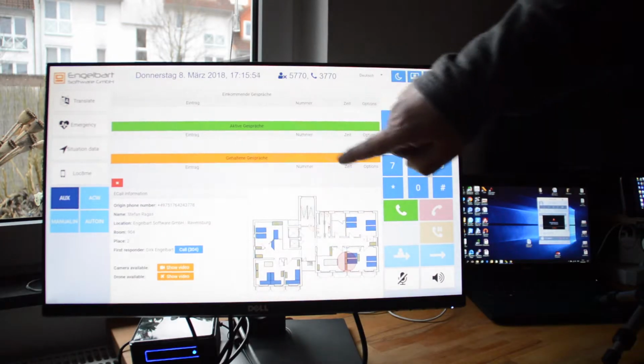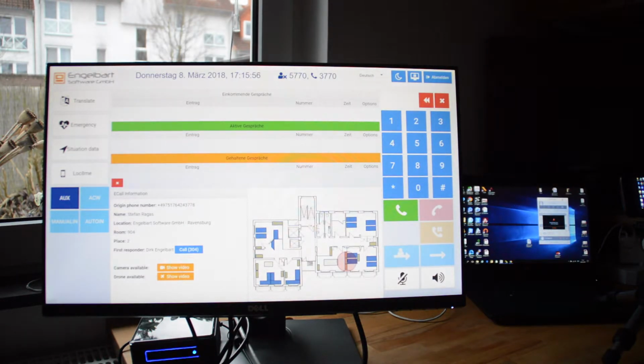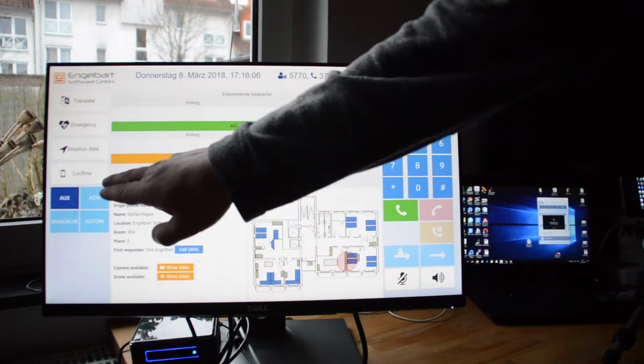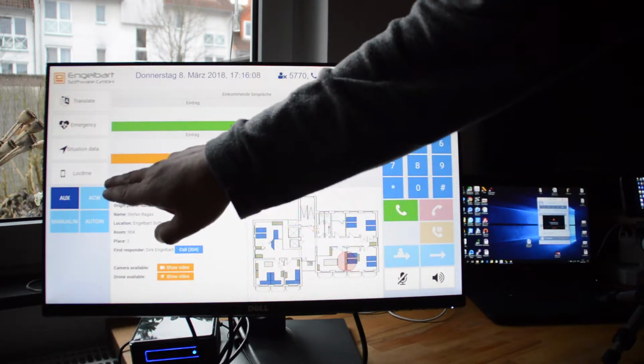So this is the part of the story which is dealing with the in-house notification about an emergency call that went out to emergency services. First part of the story. And let's close the window here again.